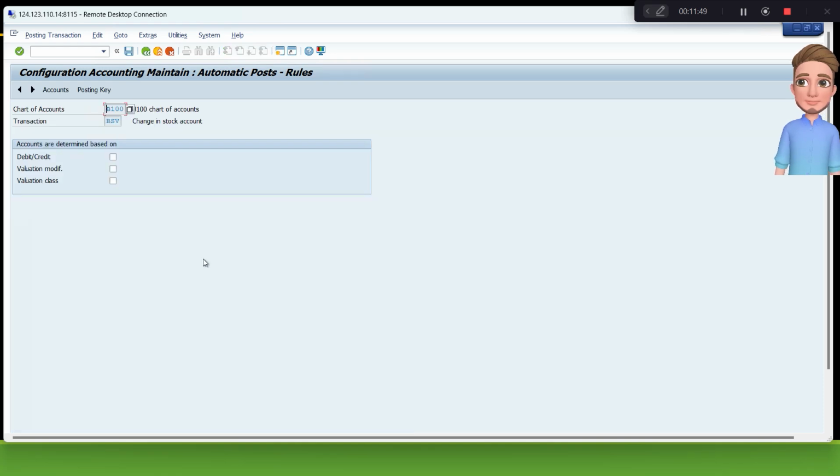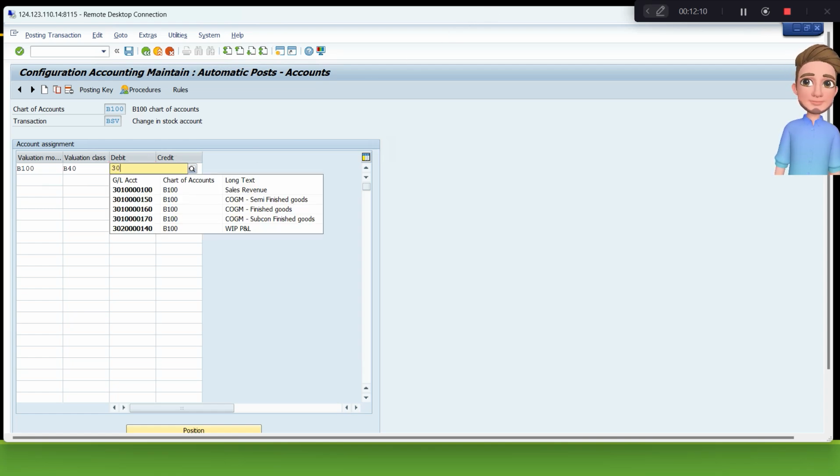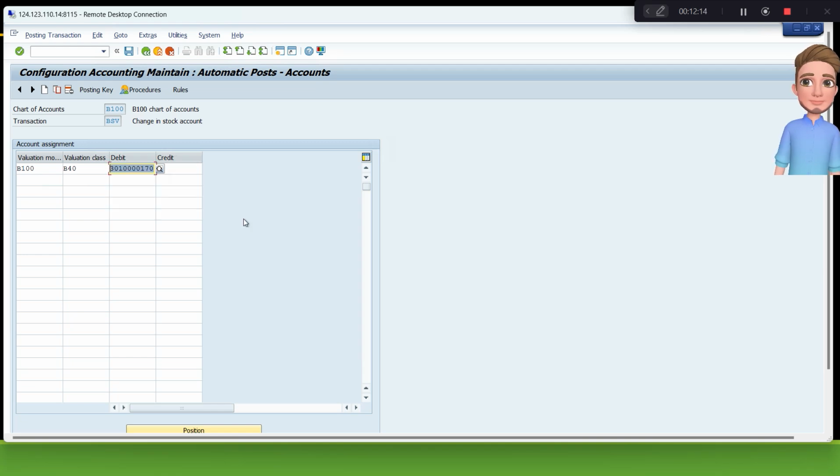Right? Click here. Okay. Select valuation debit credit valuation class valuation modifier. Save. So valuation modifier is B100, valuation class is B40 for finished goods, and the account that you have created just now was 301170 or something. Yeah, this one, COGM subcon finished goods. So debit and credit I will give it to the same account.